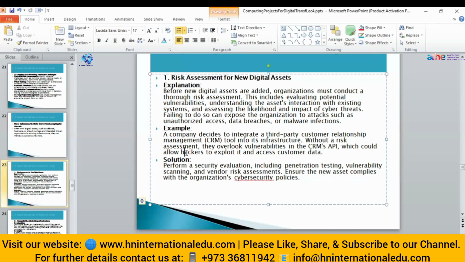You can understand the assets' interaction, means whether these new assets, like cloud services, if it is a new asset that you integrate, are interacting with my existing system or not. If yes, what is the impact of that cyber threat? How will you respond to unauthorized access, data breach, or malware infection? For example, if a company decides to integrate a third party CRM, means customer relationship management system or tool, and we move towards digital transformation, how can we overcome that?